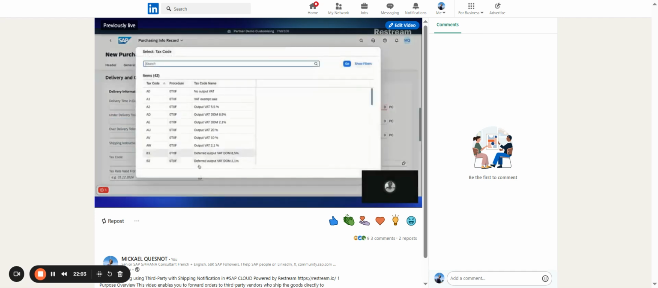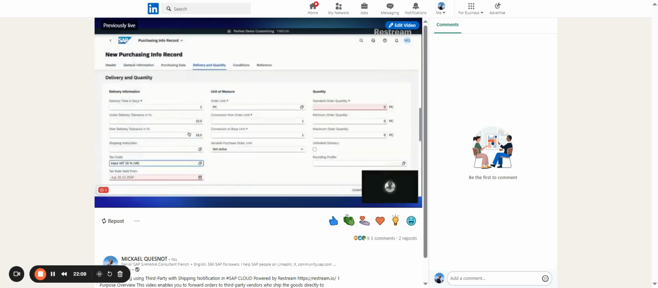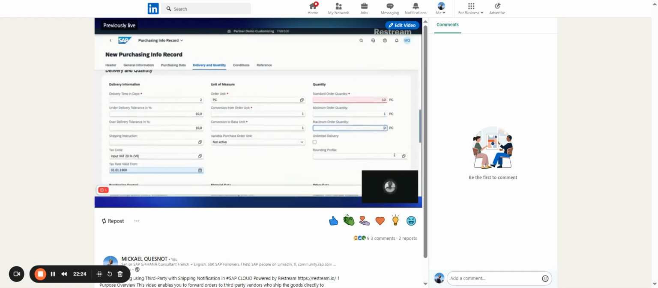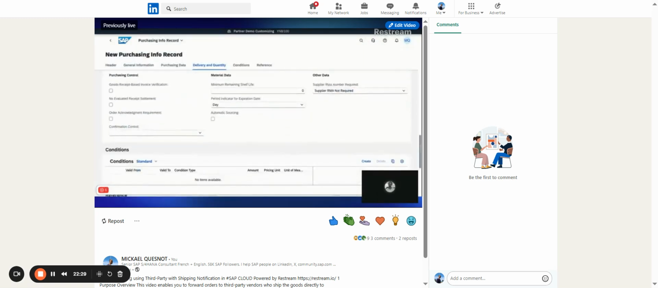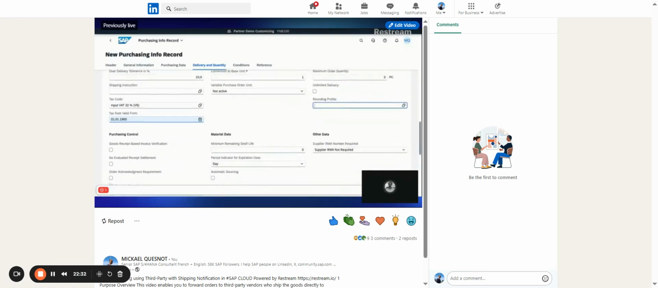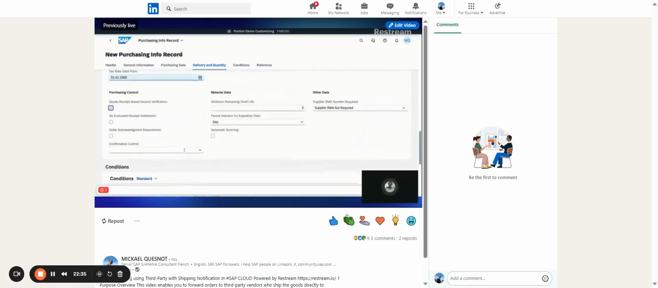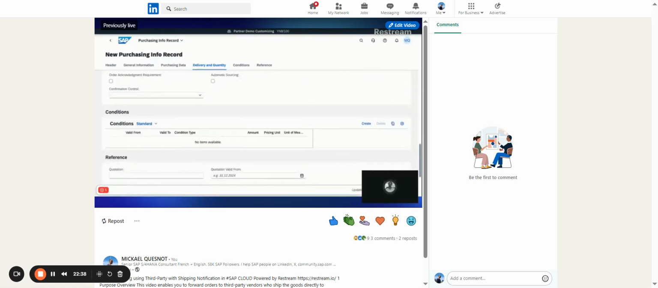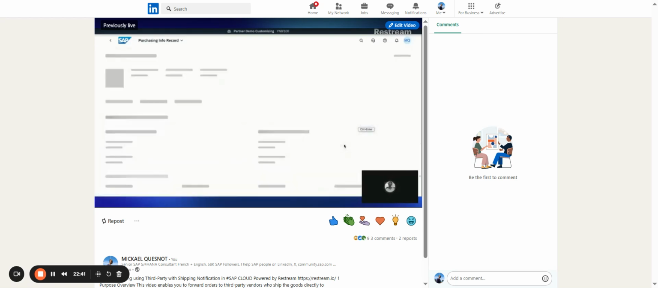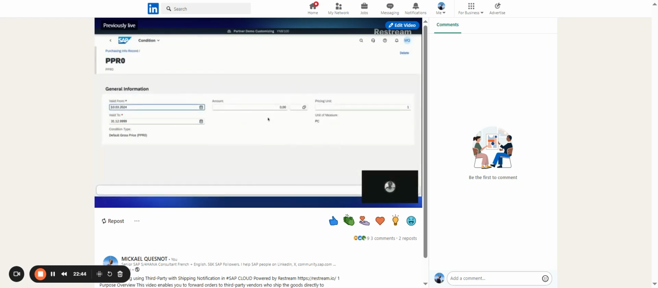Tax code V6 for France, input tax VAT. Okay. What is the standard quantity? It is 10. The minimum order quantity is 1. Okay. I don't have a round-up profile. Okay. I have a look at the other information. Good, goods receipt, invoice. Okay. Confirmation control, not necessary. I create a condition, pricing condition. So amount.